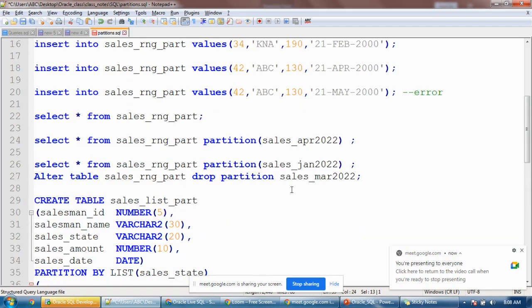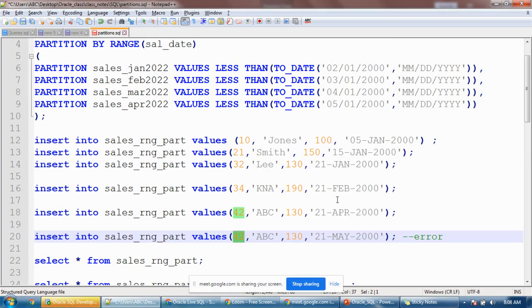Internally, one more thing: for each partition, an index will be created. If you have a primary key or unique key on these particular columns, you can again create an index for each partition. You can also create sub partitions inside each partition. Just like how we create folders, partitions work in the same way.